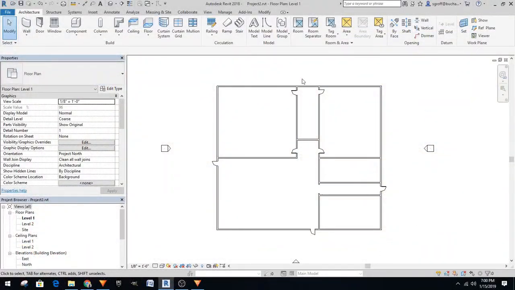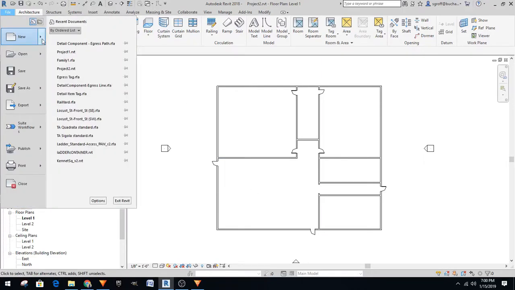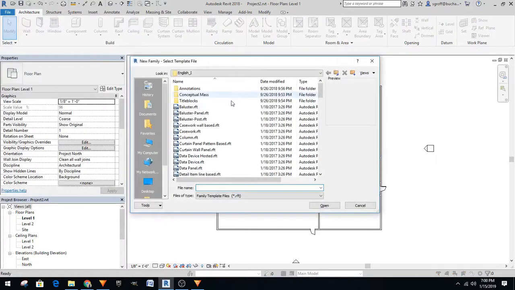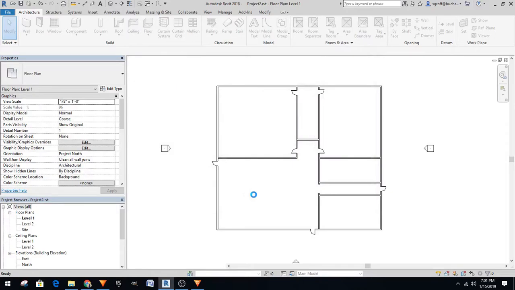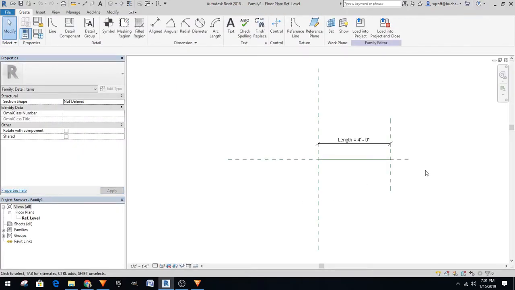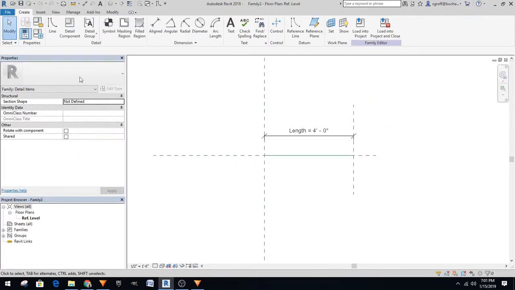So I have a project open here with just a generic layout, and I'm going to start a new family. This is going to be a detail item, line based, and we are going to create some new object styles before we get too far.